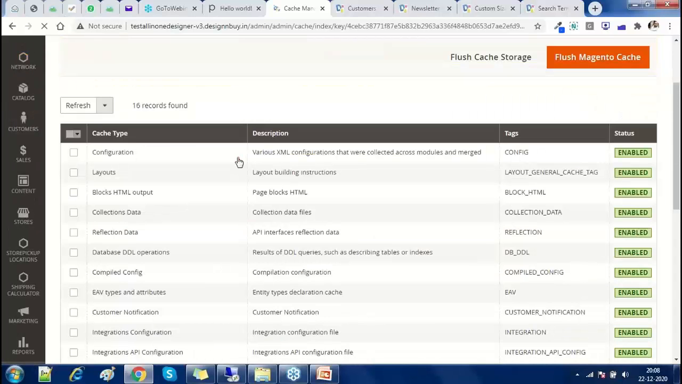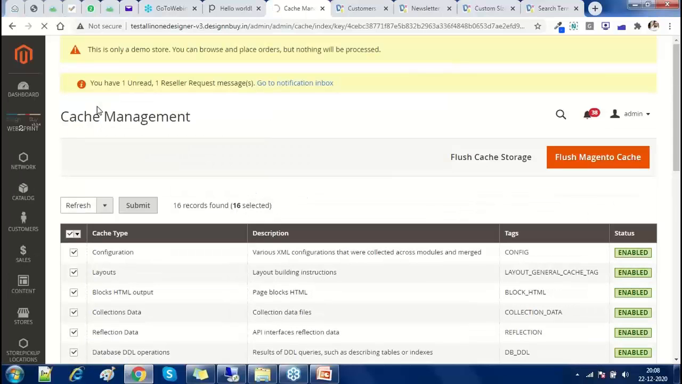Click on cache and select refresh and click on submit. So this is how you can perform the cache of your website.